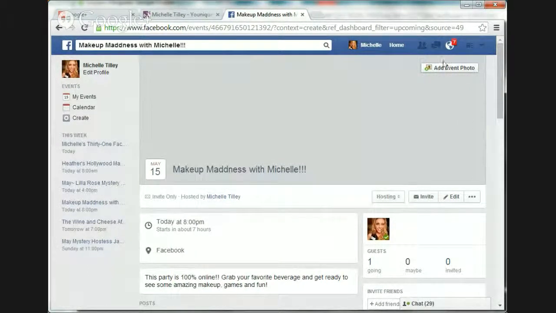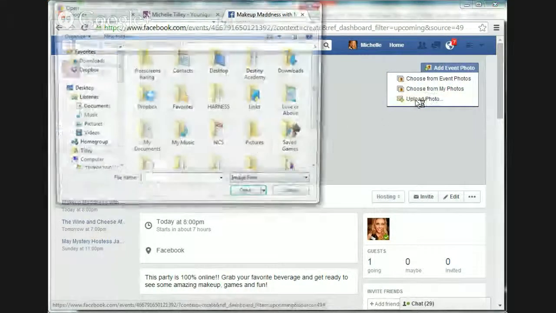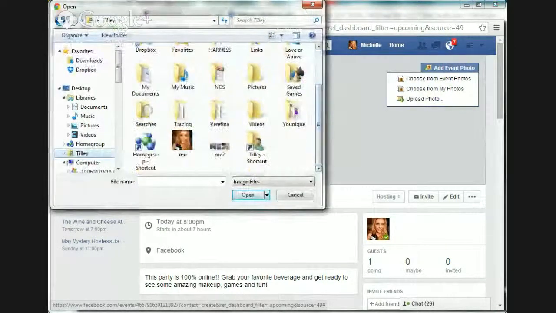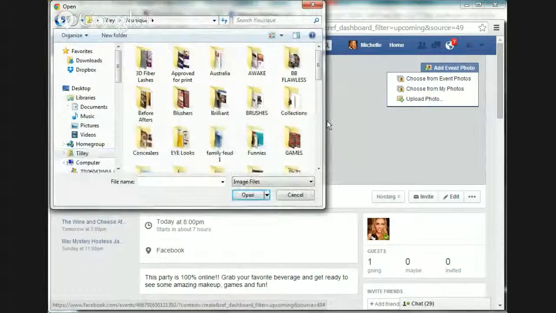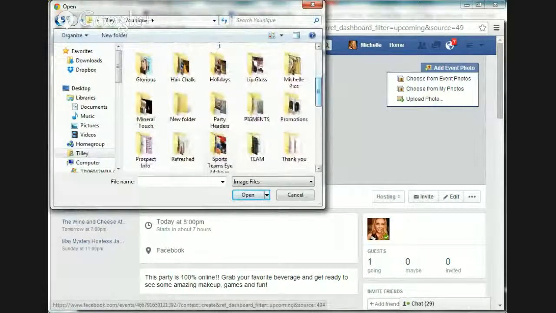Now right here, the first thing you want to do is add your event photo. We do not want this ugly blank canvas here. We want to put something snazzy. So I'm going to upload. And I have already made all these folders. For this one, I called it Party Headers.